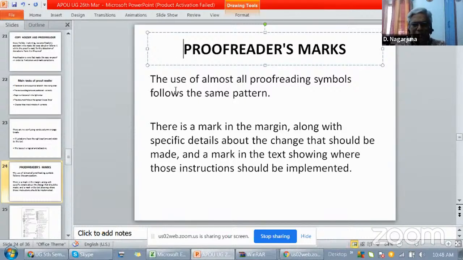Not so many mistakes. One can tolerate say 4 or 5 mistakes in one A4 page. So by and large, you don't have to use the entire thing.